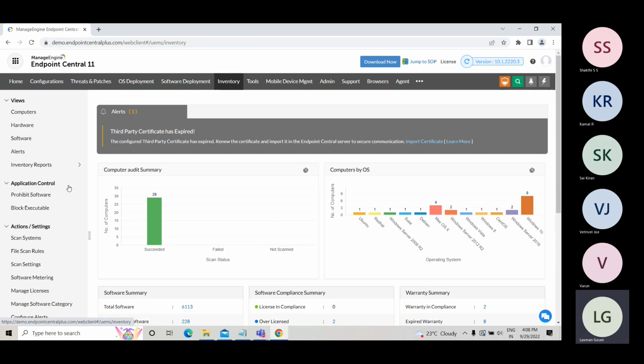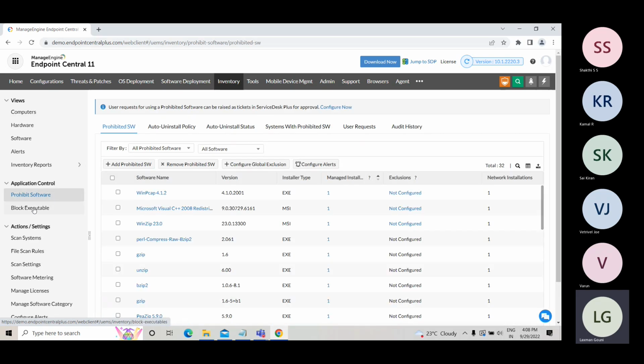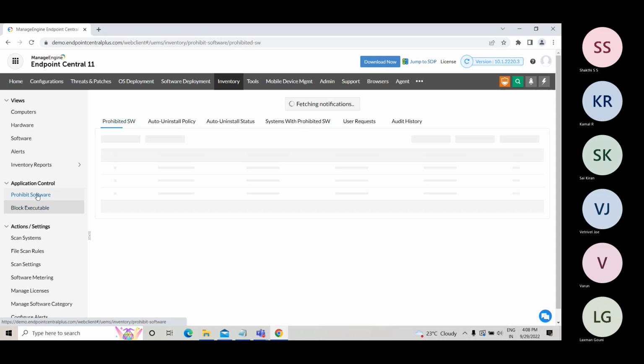Now, coming on to the application control, which is a component which we didn't touch yesterday, which is not common in most of the endpoint management tools that we see today. We see two components or two names here, showing as prohibit software and the second one as block executable.